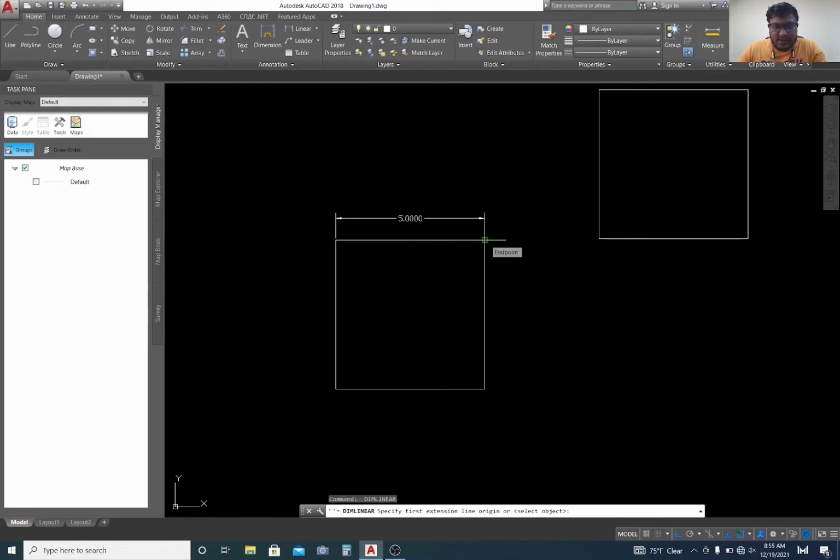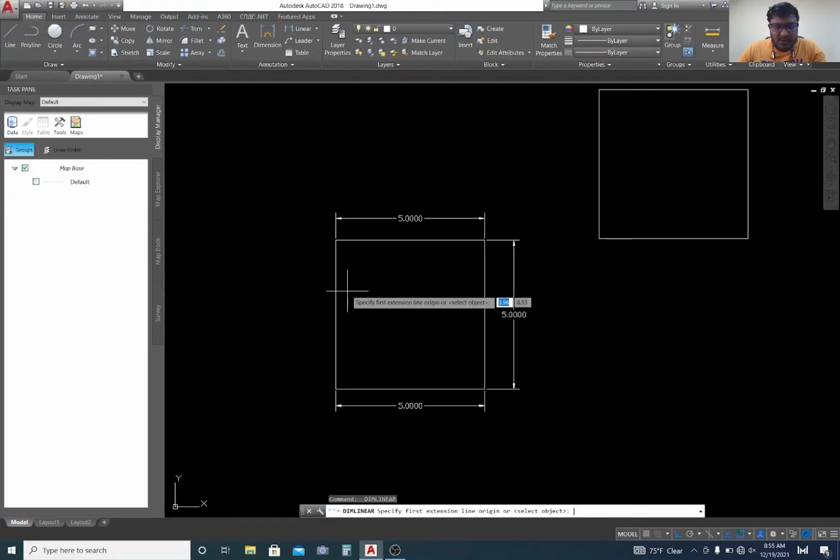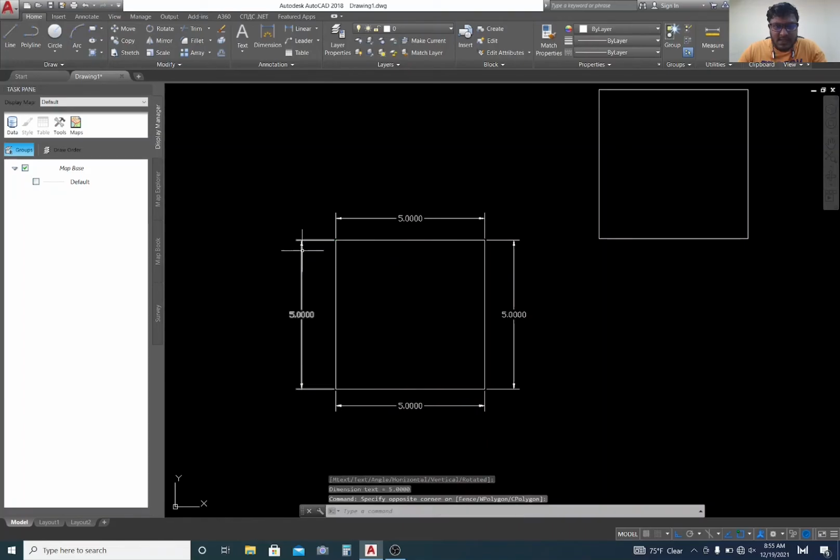See, the command prompt automatically understands what your previous command was. Just click from this point to this point. So we have 5 meters here. If you want to use the same command again, just press the space bar on your keyboard. Again, from here to here, and again space bar, and here to here. Now we have the dimensions of 5 meters by 5 meters.